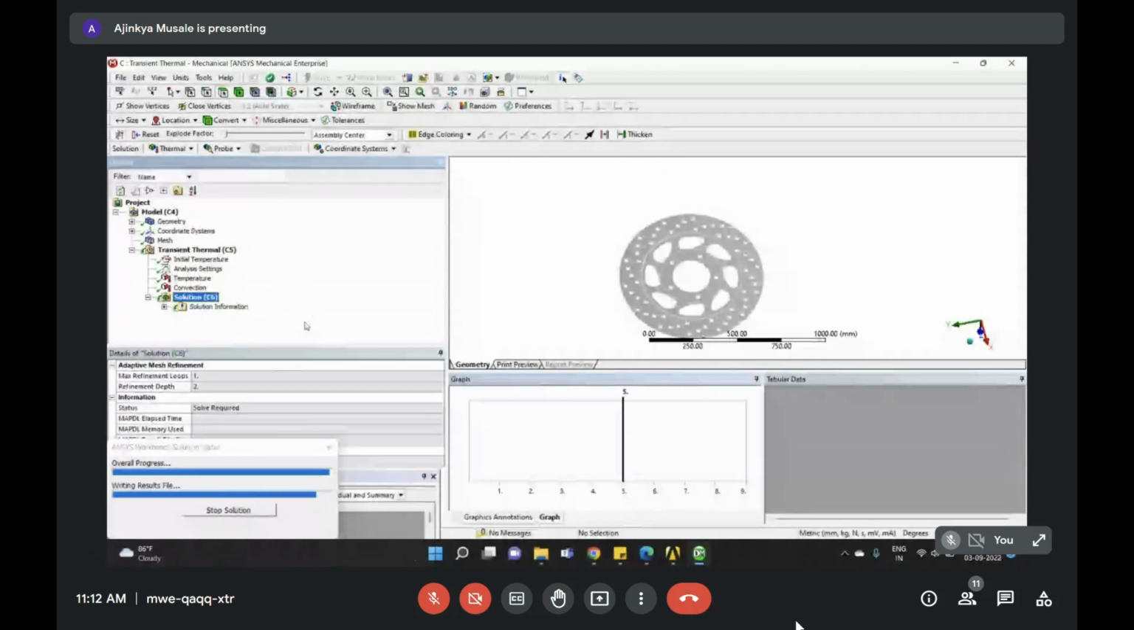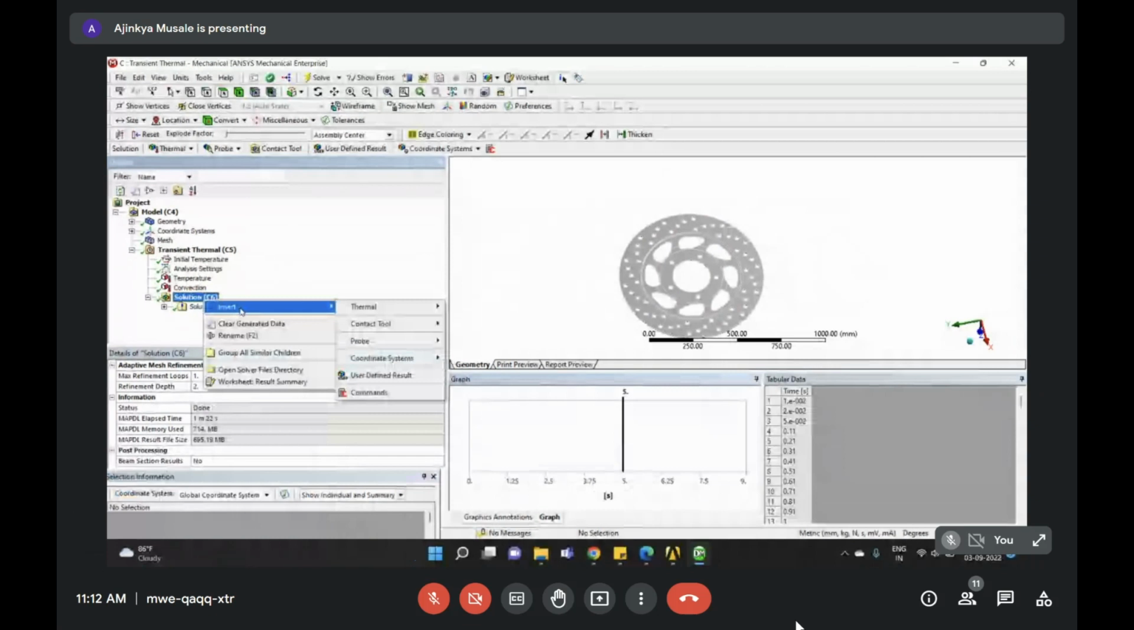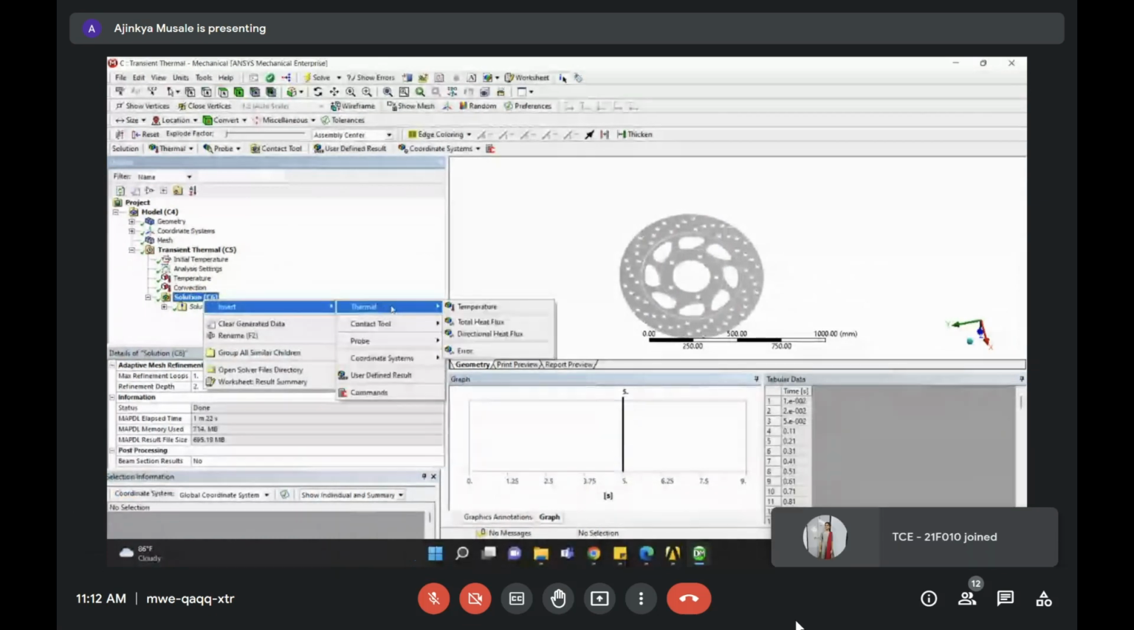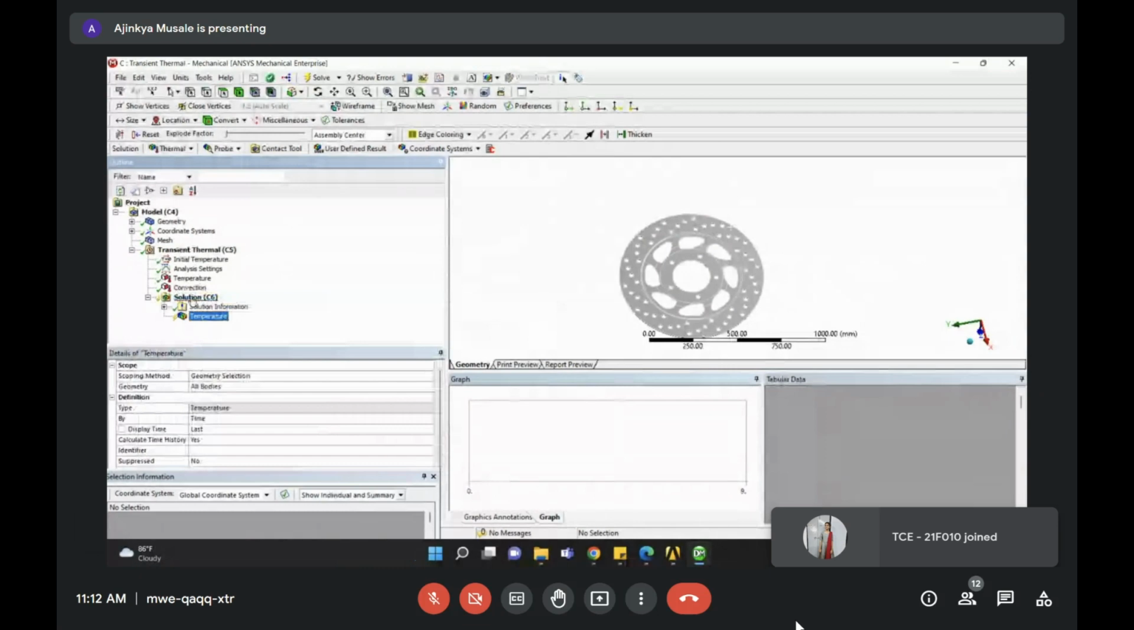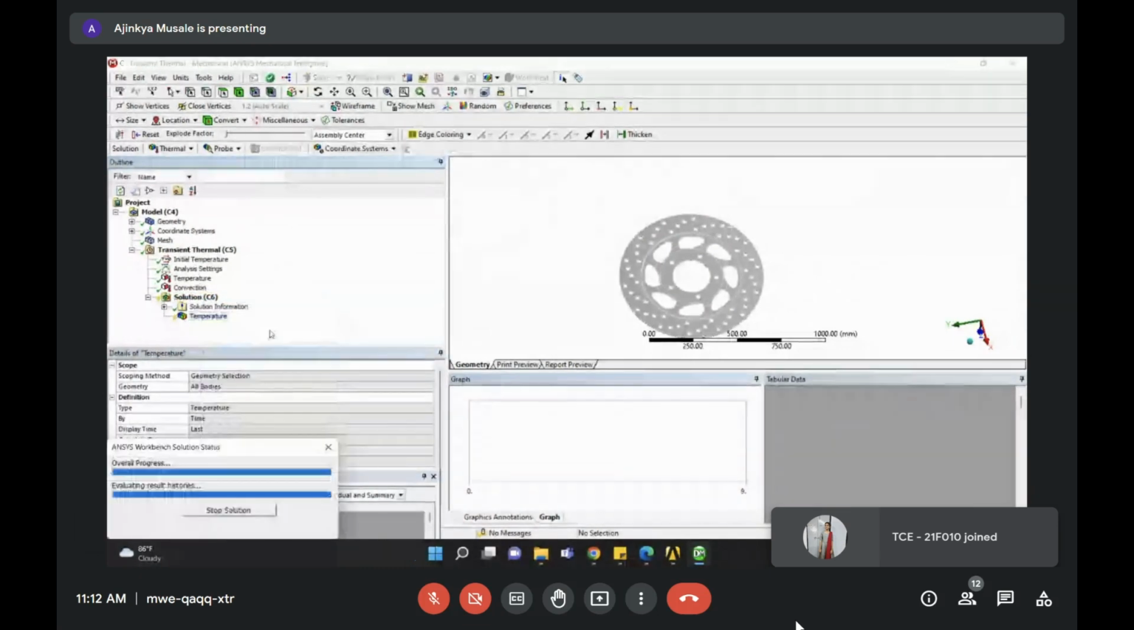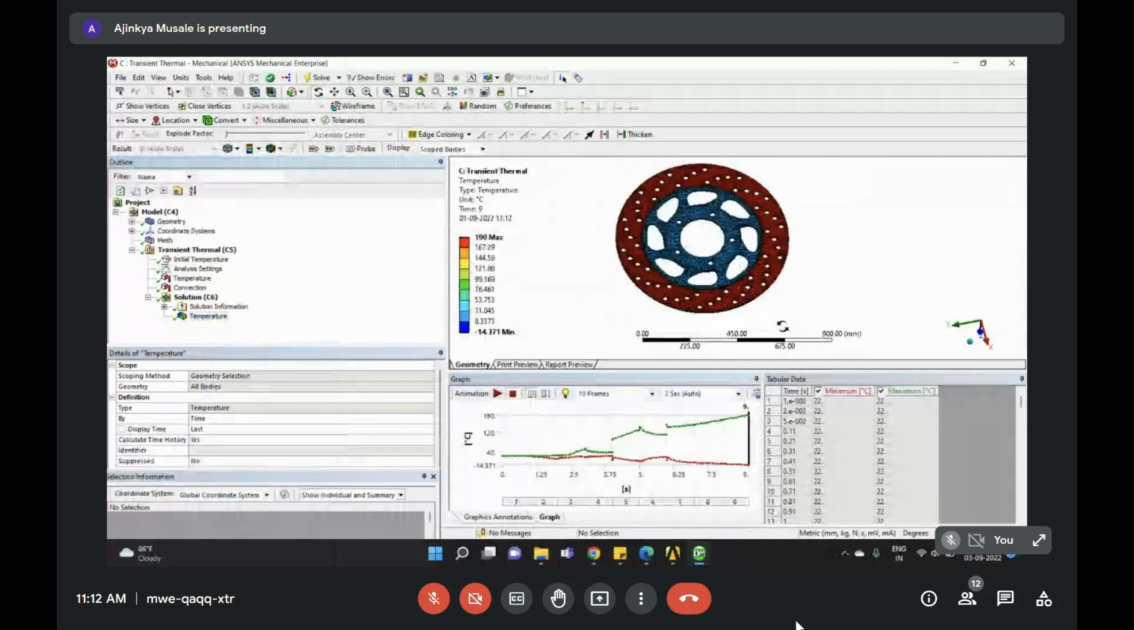Okay, done. So that's solved for me. Now I will add, just right click, say insert. In thermal, I'll add temperature and simply say evaluate. Okay, so I'm getting the results. Here you can see the disconnected line in this green dotted line, which means from maybe 4, I have just deactivated my loads. That's why you are getting such lines. Got it? And it has reduced my solving time.